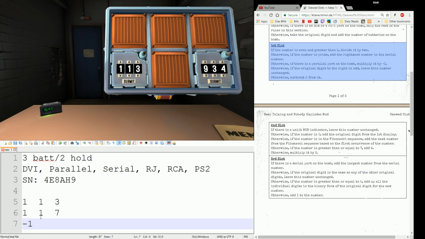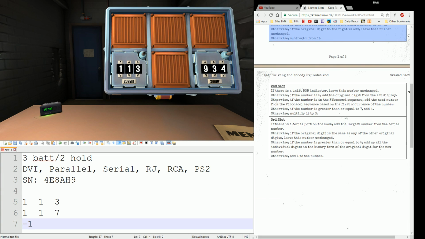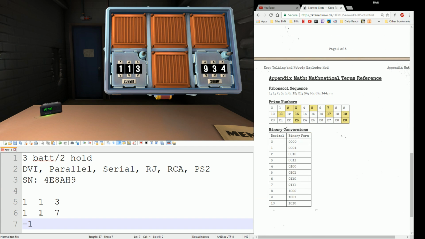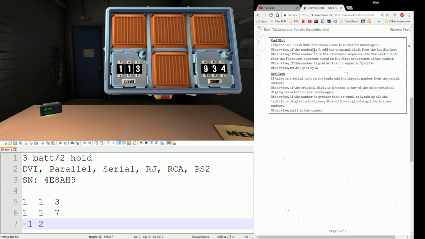Second slot. We have a 1 at the moment. If there's an unlit BOB, nope. Otherwise, if the number is 0, nope. Otherwise, if the number is in the Fibonacci sequence. If you don't know the Fibonacci sequence, the Skewed Slots manual actually does have it listed: 1, 1, 2, 3, 5, 8, 13, 21, 34, 55. I don't think you'll need any higher than that. So is 1 part of the Fibonacci sequence? Yes, it is. So the rule is to add the next number from the Fibonacci sequence based on the first occurrence of that number. So find where 1 is in the Fibonacci sequence. Add the next Fibonacci number to it. That's 1 plus 1, 2. It does specify the first occurrence to make sure you add a 1 instead of adding a 2, just to give you a set answer. So that's the second slot.